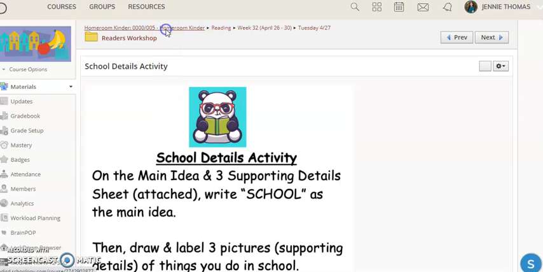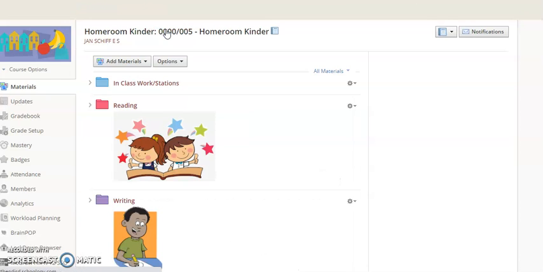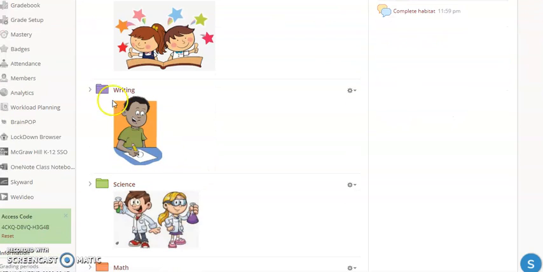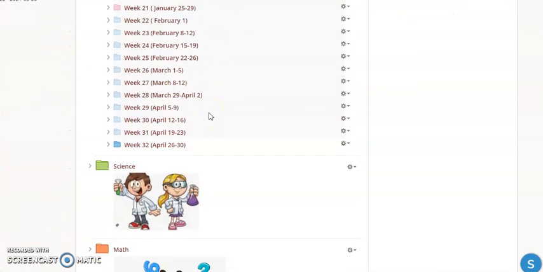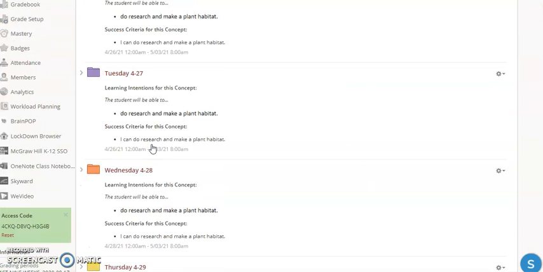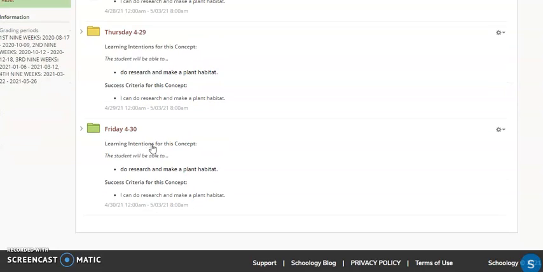Now, if we go back to the home page, we can see that every folder is like that. I will click on each folder and show you that as a teacher, I am able to see all these grayed out courses, but parents and students are only able to see week 32. And this is in the writing folder as well. Monday, Tuesday, Wednesday, Thursday, and Friday.